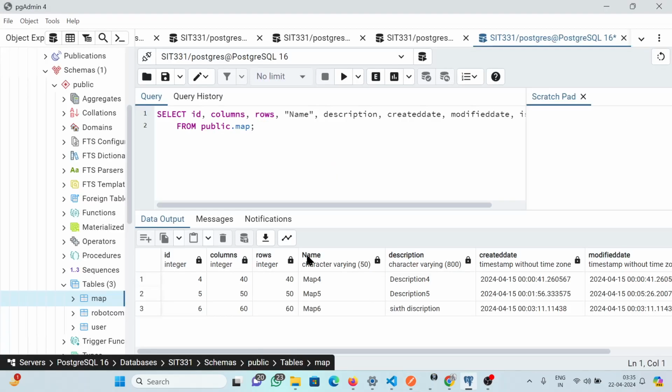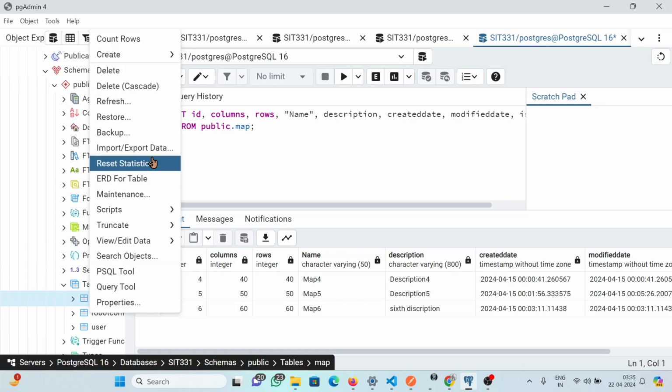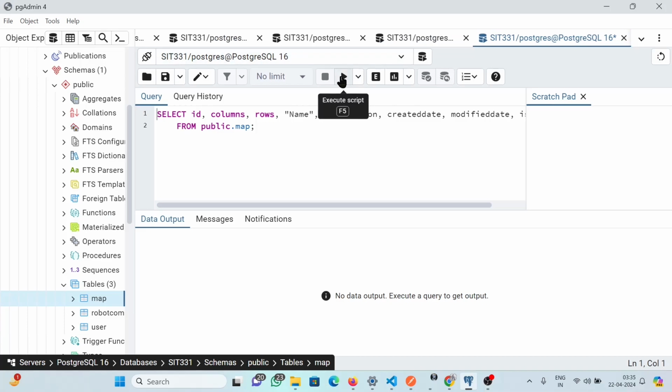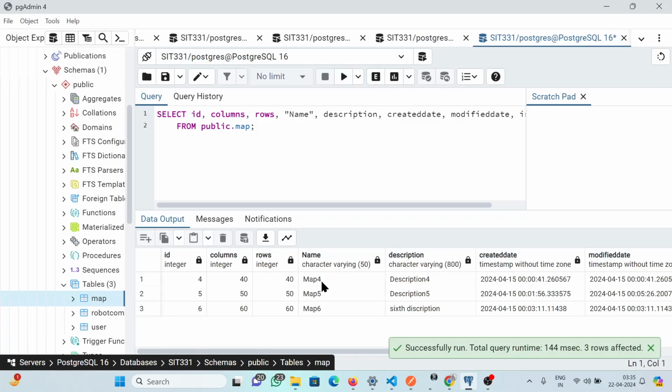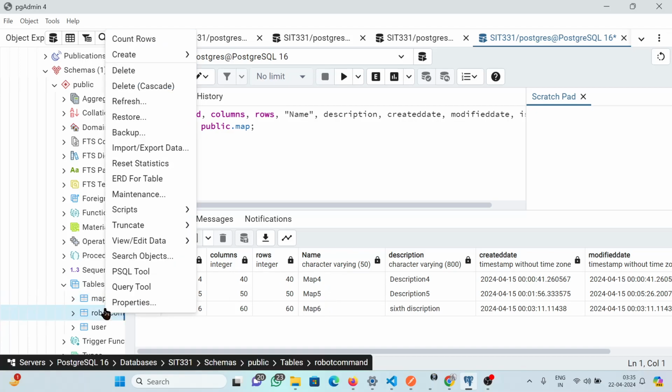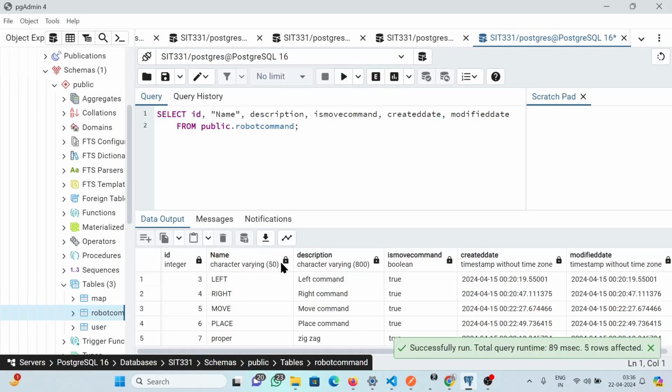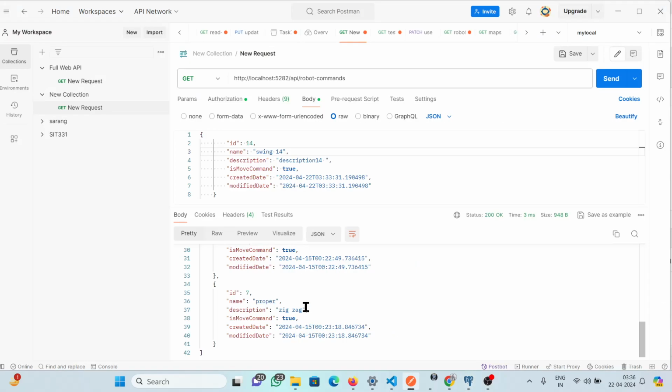Now we will check the pgAdmin, it means our database. So we selected our script and we can see map 4, map 5, map 6, and because we deleted all the other part, that part is not here. Next is the robot command. We'll check its script. We will select script, execute script. We can see left, right, move, place, proper, all commands are here, and the rest of the commands we deleted, that's why they are not here.